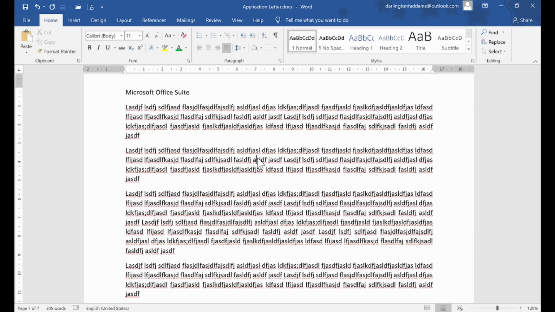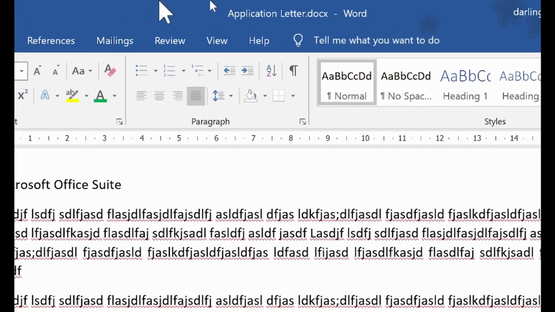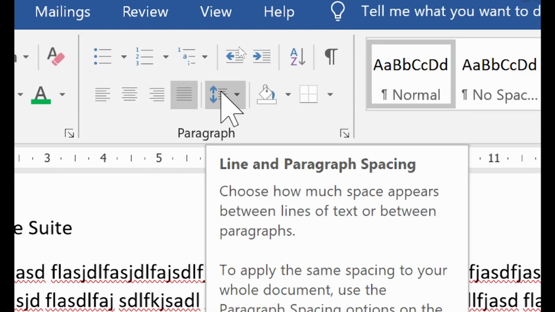Let's continue. The next option I have here says line and paragraph what? Line and paragraph spacing. When it comes to formatting your document, this can be one of the most important features in Word that will help you arrange your document the way you really want. The way you really want. So pay close attention to line and paragraph spacing.